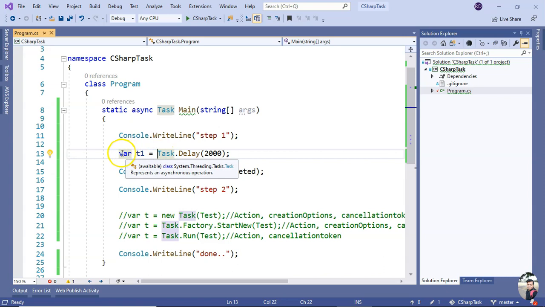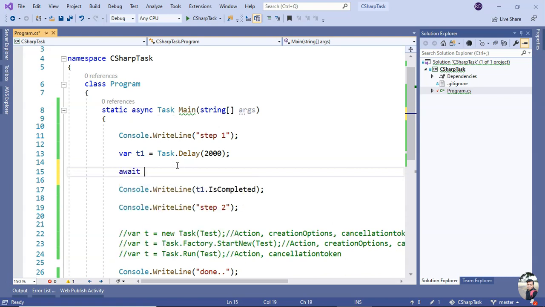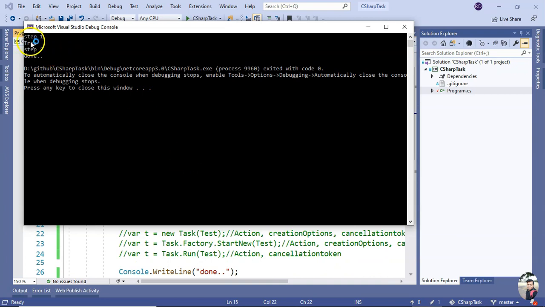Now I wanted to put here, okay, remember T1 is a task, so all the features of a task are available for you to use. Now if I run it, it's waiting. See, it completed, came true.